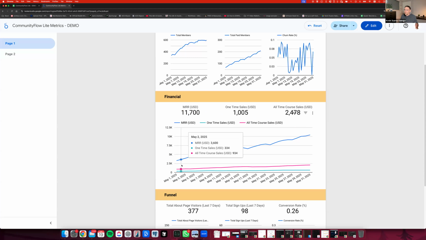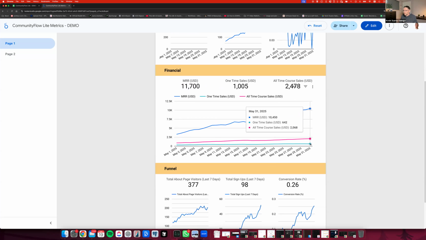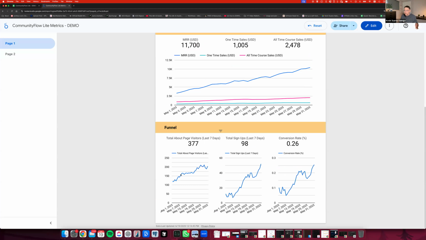So on this graph, we also see the one-time sales, the all-time course sales. Now we also have the information about the funnel side of things, which is the about page visitors: how many visited the about page, how many signed up, what's the conversion rate, and the evolution of that. Same thing, we can see that with a graph.